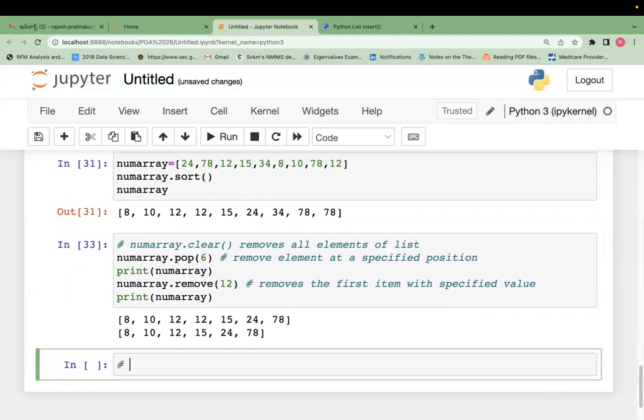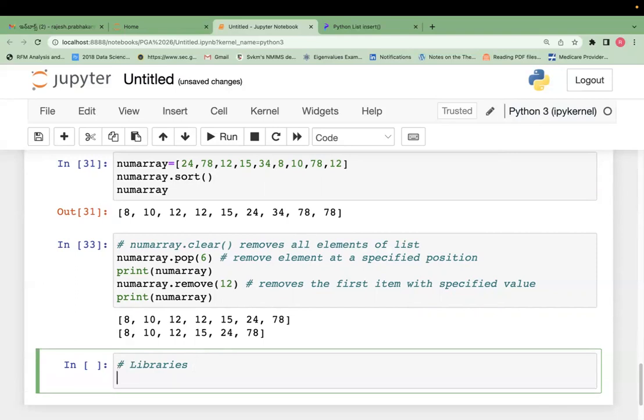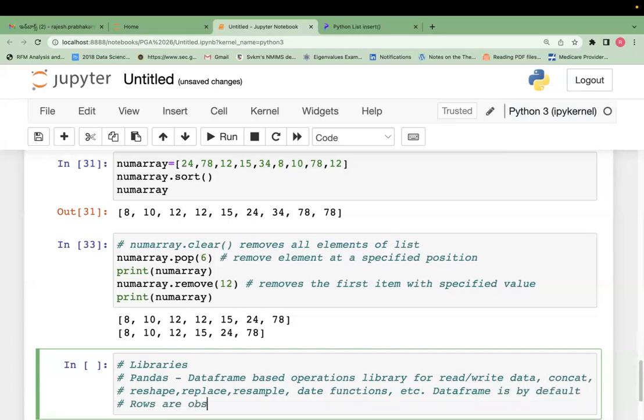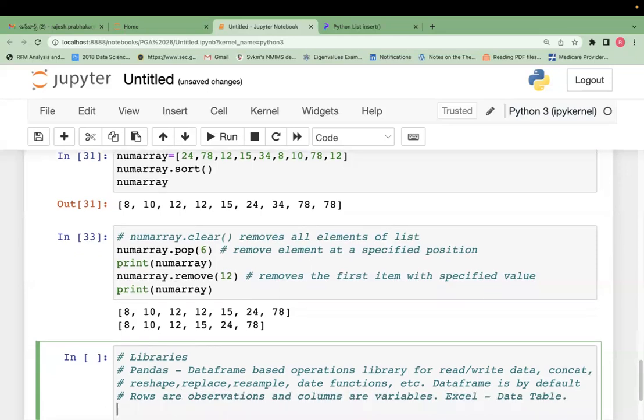Now let us look at the libraries. The libraries which are very important when you start any Python data science project. The first and foremost is pandas. Pandas is a library in Python that deals with data frame based operations. Data frame, as I told you, by default, rows are observations and columns are variables, like in Excel. So pandas is the library we need to import the data into Python.